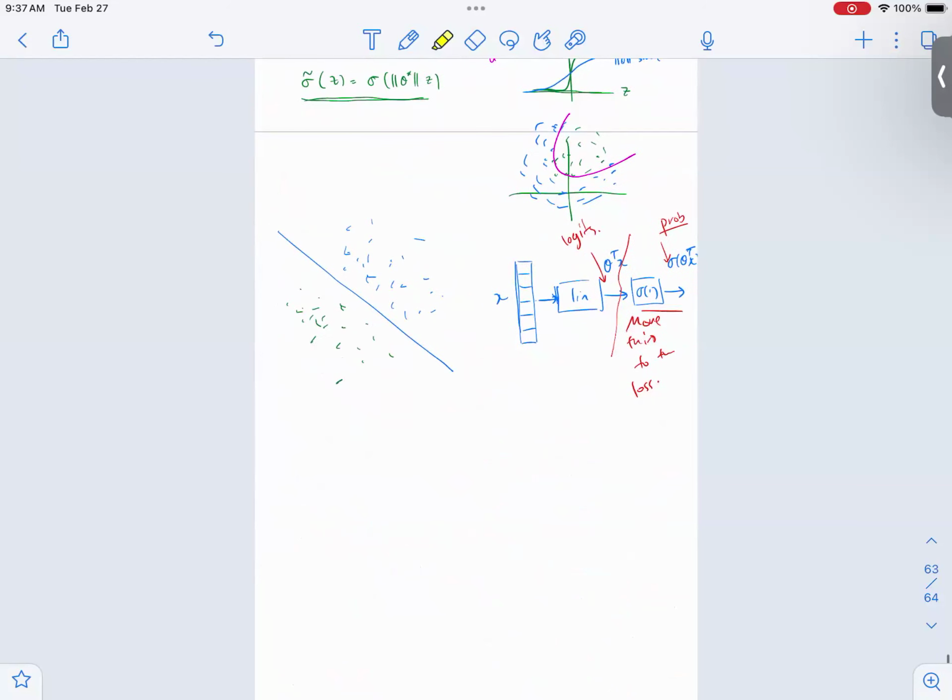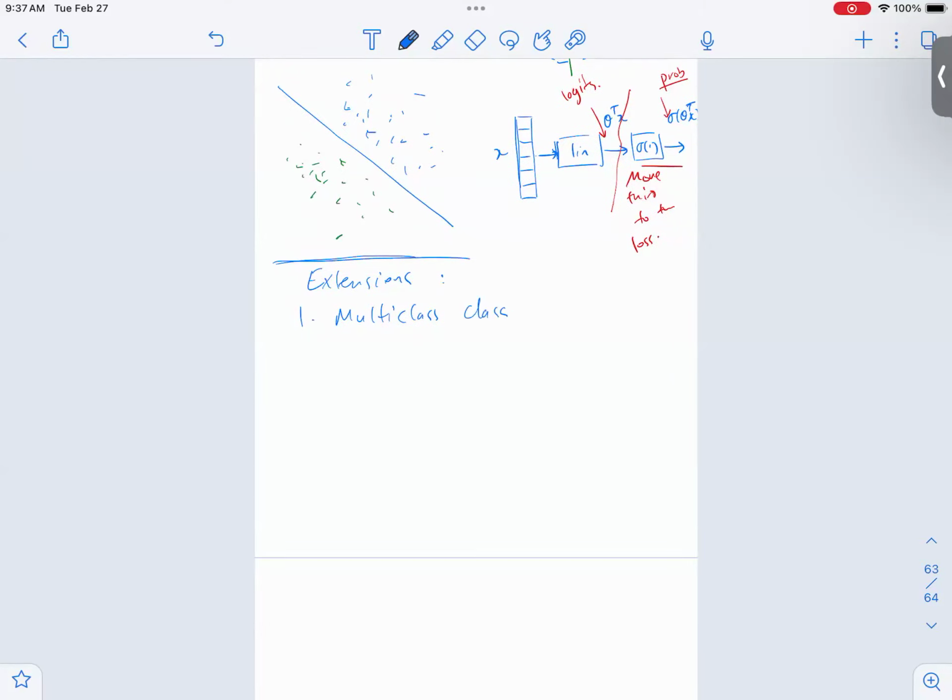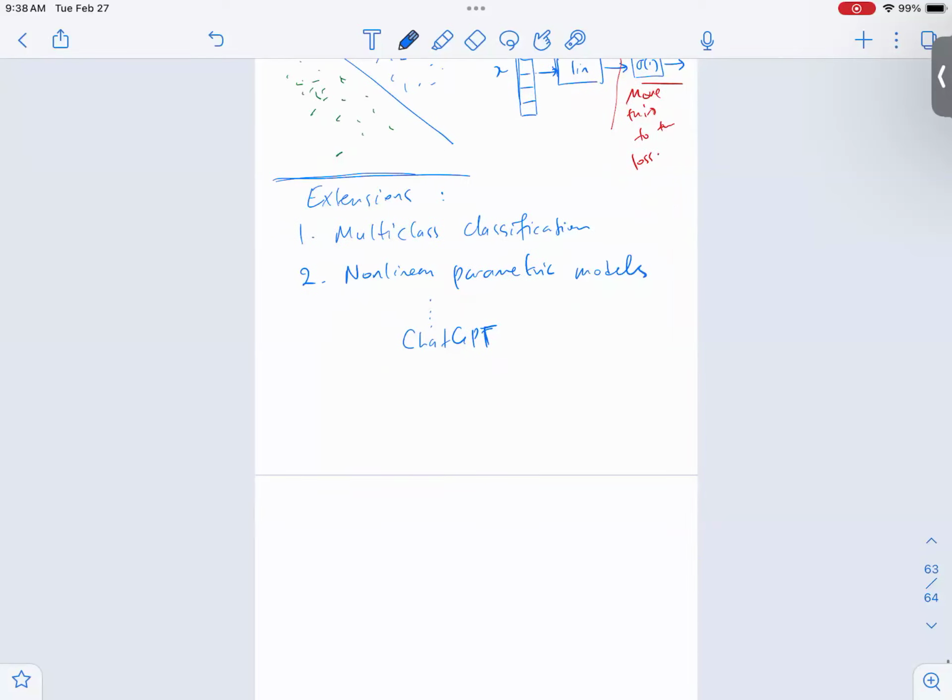So we write it down. Extensions: multi-class classification, and two, nonlinear parametric models, and then ChatGPT. Okay. So a few steps for me to speak back to, I just wanted to motivate.